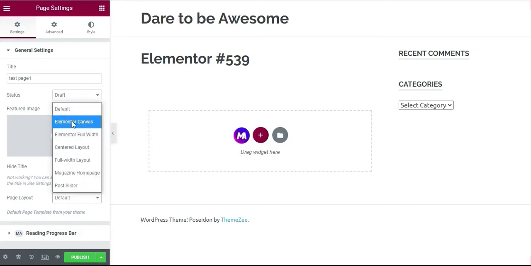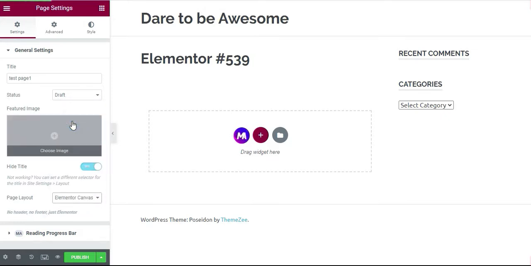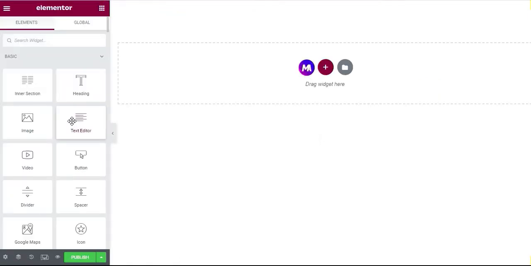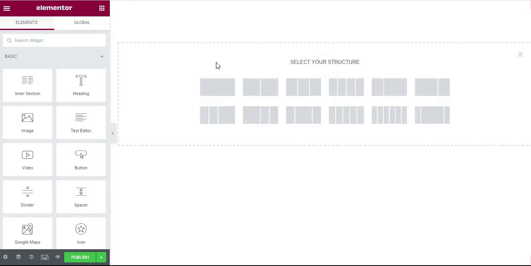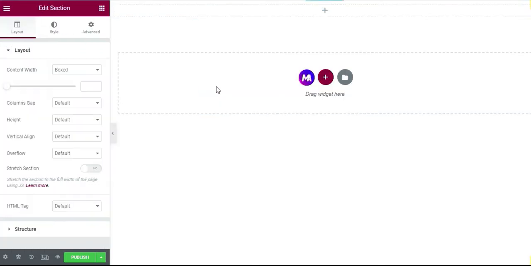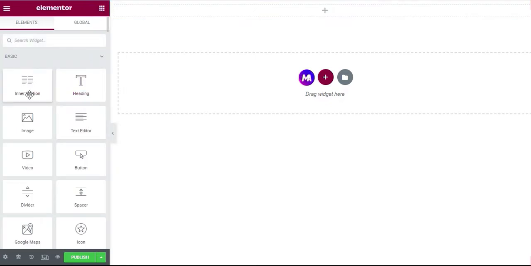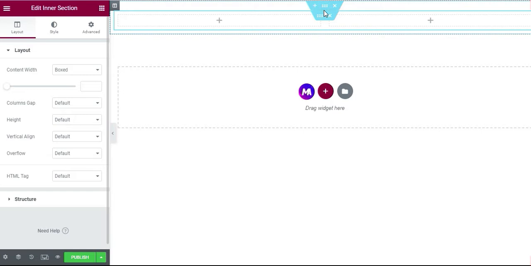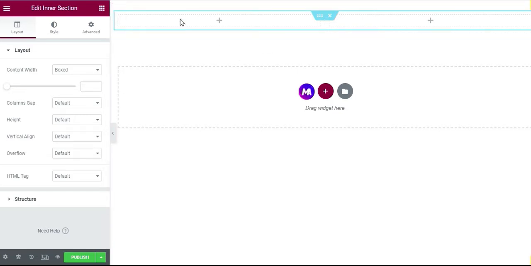So you will go and click on this, Elementor Canvas. The moment you do that, it's going to give you a blank page where you will be able to do everything from scratch yourself. Now, first step is add a new section. Okay, you've got to add a section here. As you can see, I added a section, and the next step is we are going to add an inner section. Actually it's coming as two sections, but anyway, I'm going to delete one more.